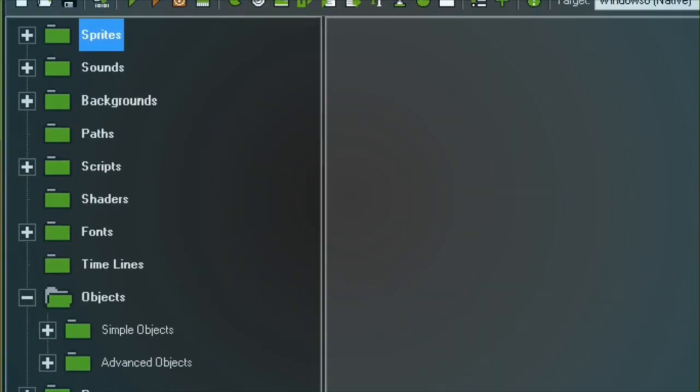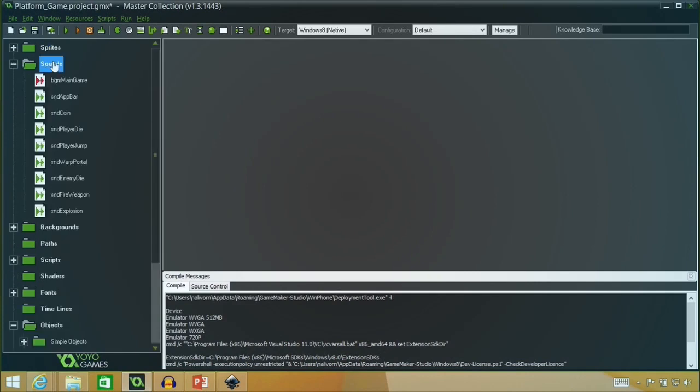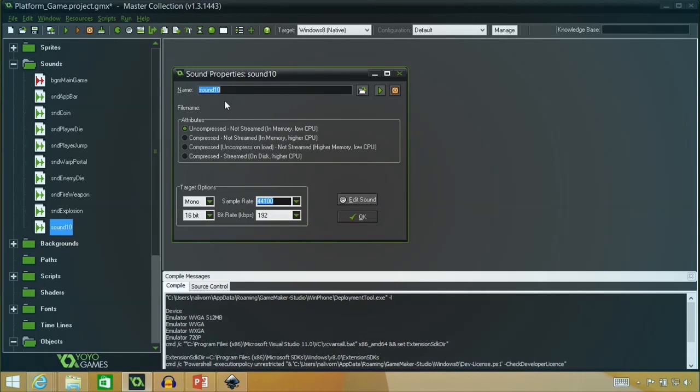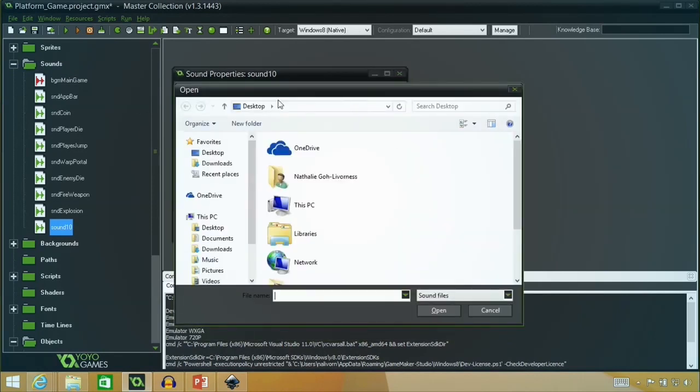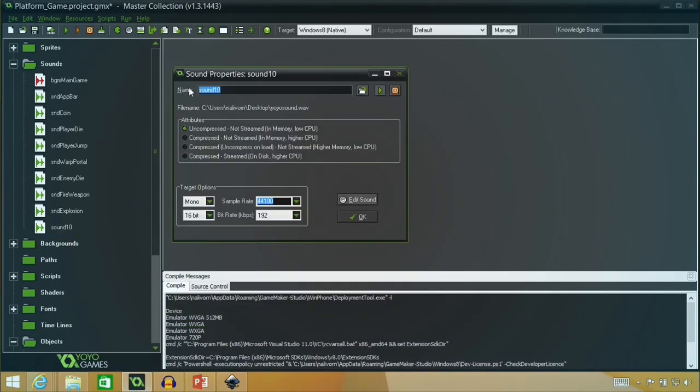Yeah, so here in the tree, we can go over to sounds. And then I'm going to look for that yo-yo toilet flushing sound that I made earlier. So if I go into sounds and create a new sound, I saved that to my desktop, I believe. There it is. And we can preview it. The weird toilet flushing. Yeah. Yes. So there we have it.